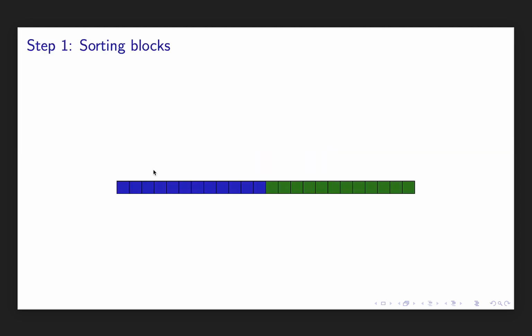So here's how our two-party secure merge algorithm works. We have the blue elements, which are sorted and provided by player 0, and the green elements that are sorted and provided by player 1. And you want to think about all these elements as being secret shared between the two players.